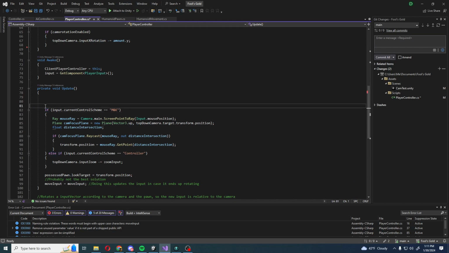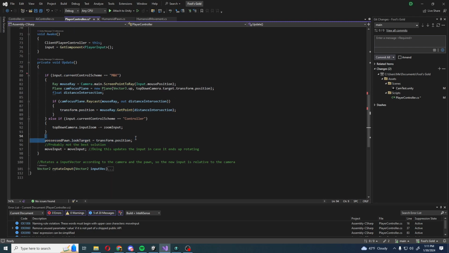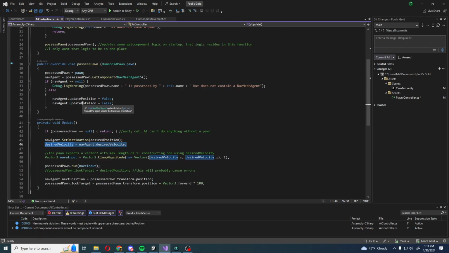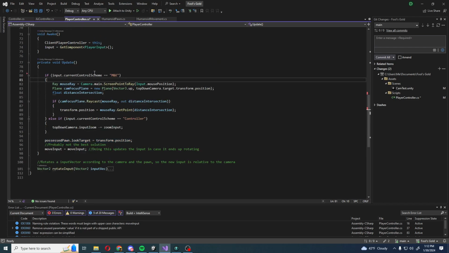So I've got this if statement block. If we are using mouse and keyboard, it will do the raycast every single frame. And it's actually going to set the position of this player controller to the position where the mouse ray goes. And then we're going to tell the pawn to look at this position. And the AI does basically the same thing. It says to look at this position, but then always be looking forward, because right now I haven't implemented rotation logic for the AI at least.